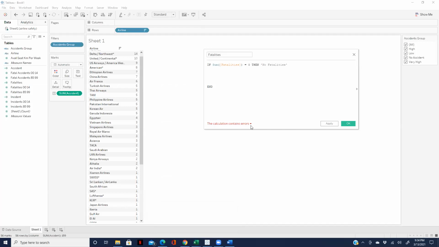Let me call this if, sorry, else if some fatalities, I'll just use greater than 20, and some fatality less than 50, they call it 20 to 50. And I can just copy this. It says I'm having error.